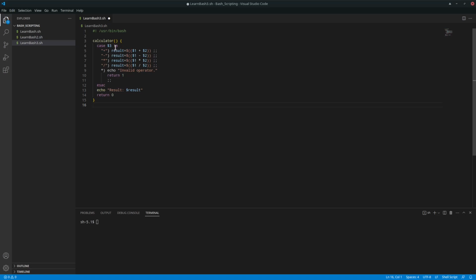are matching on the third argument that is coming into this function, because we have this 3 here. So the third argument is going to be our operator, so the plus sign, minus, multiplication, division, and so on. Whatever that third argument is, it's going to match one of these lines, and then it's going to do what's next to it here. So for instance, if we passed in multiplication, then it's going to set the variable result equal to the first argument times the second argument.